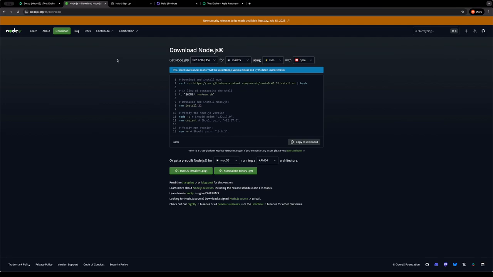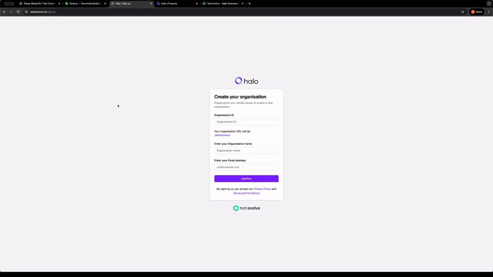Next thing I need to do then is to go to the TestEvolve sign up screen. So testevolve.io/signup. We're going to create an organization. So the first thing I need to provide is an organization ID. This basically becomes your TestEvolve domain. So if I was to use example, then my domain would be example.testevolve.io. And when I navigated to that URL, I'd be able to see all of the projects and all of the data that's been pushed, all of the reporting for the organization.